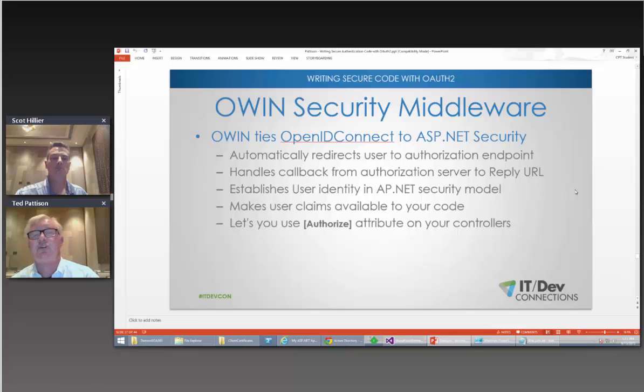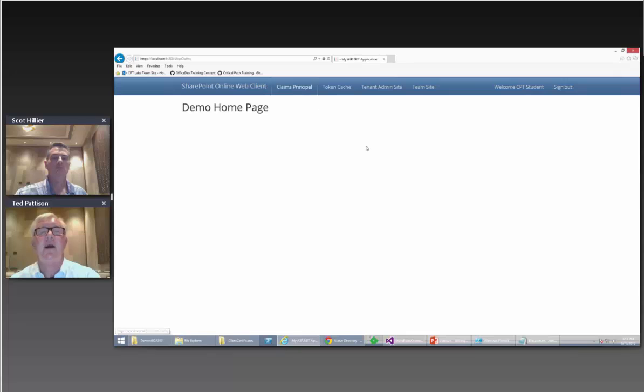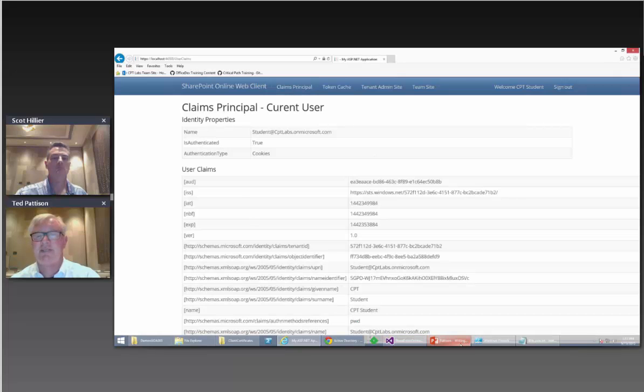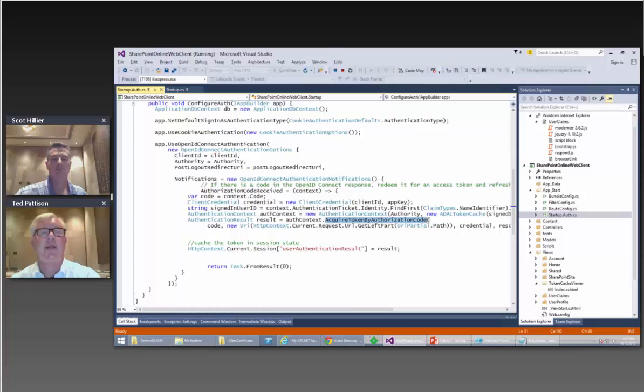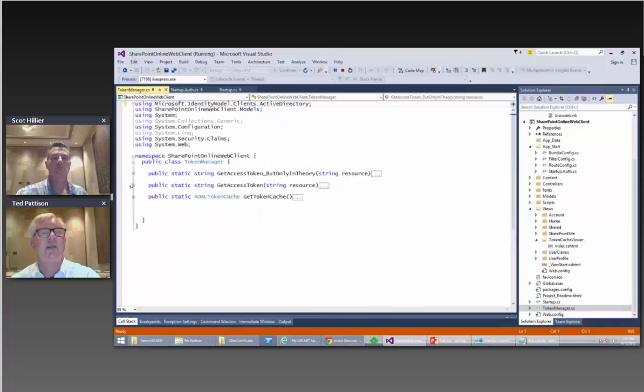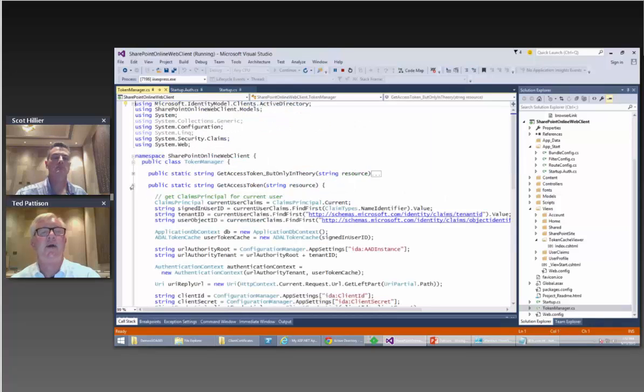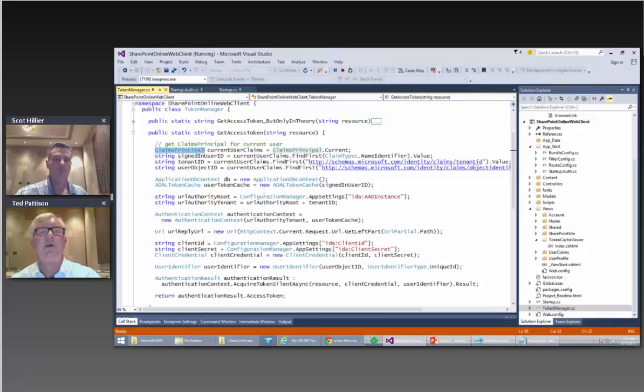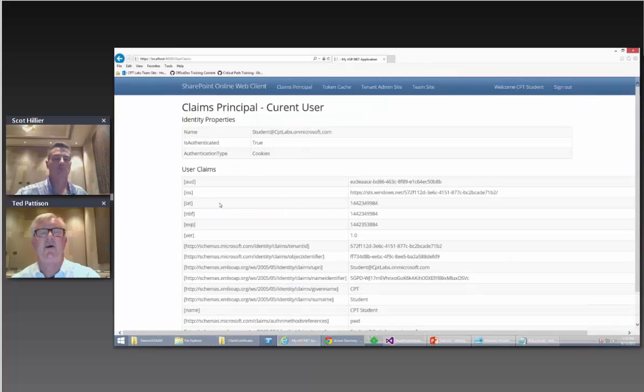It also establishes user identity in ASP.NET, meaning that now I can look at claims principals inside here. So the idea here is that we have different user claims that we would like to look at. For instance, if I go down here to my token manager class and we look at one of these, we can now create a claims security principal, and we can basically look for different types of claims that are inside there. So once the user is authenticated, all these types of things are available to your code.